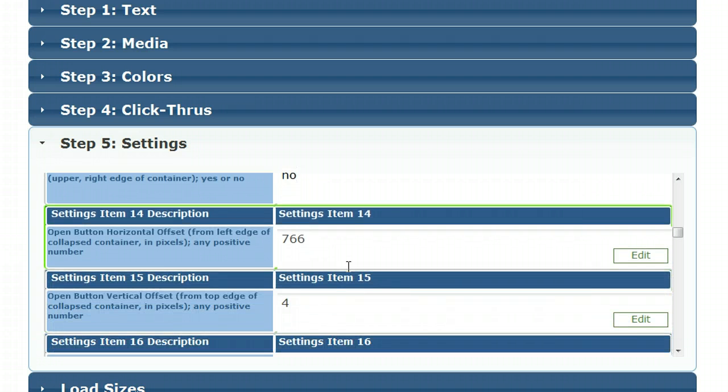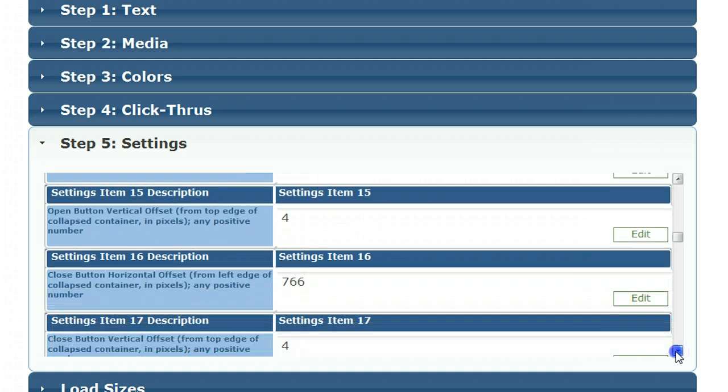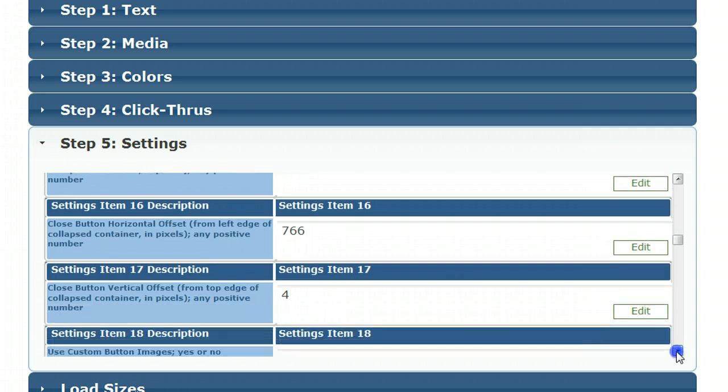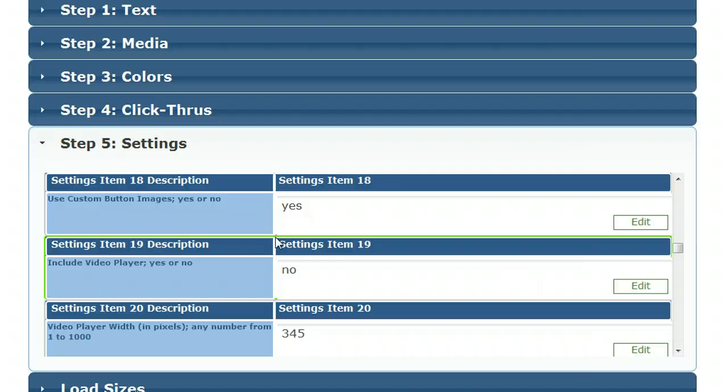So you'll see in the next setting down here, open button horizontal offset, which means from the left edge of the collapsed container, how many pixels to the right do you want this to go? So we customized this location to be 766 pixels to the right and 4 pixels down in the collapsed container. You'll see the next two options are for the expanded container: close button vertical offset and close button horizontal offset for the expanded container.